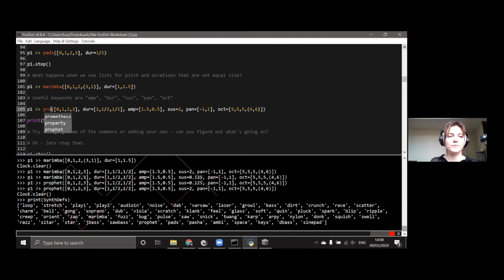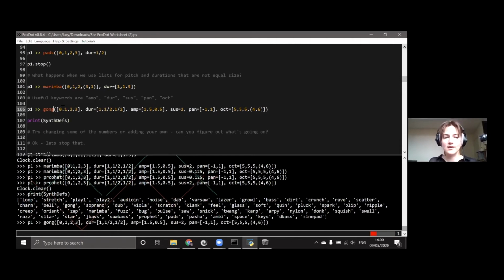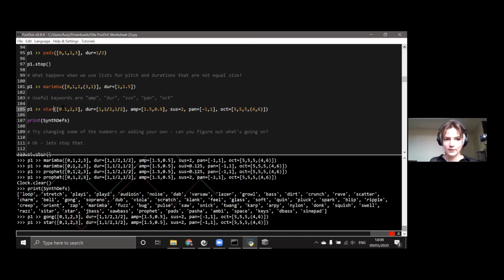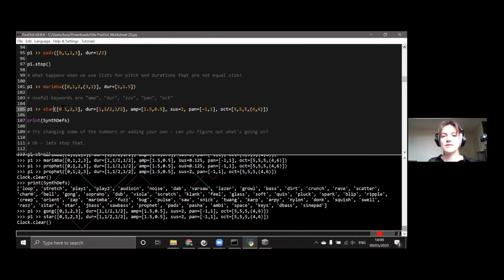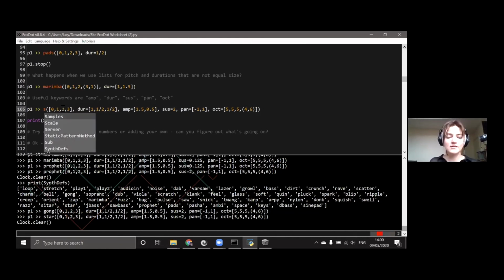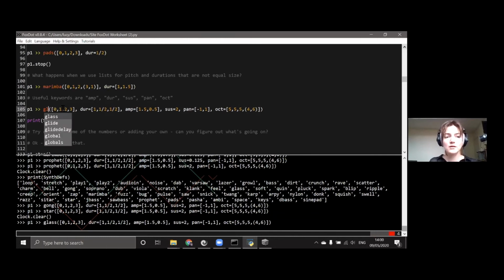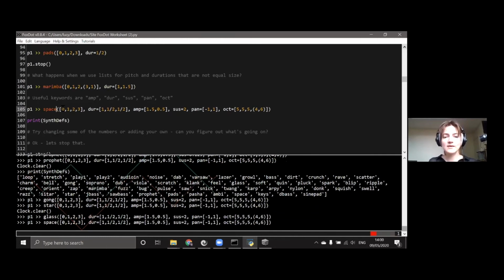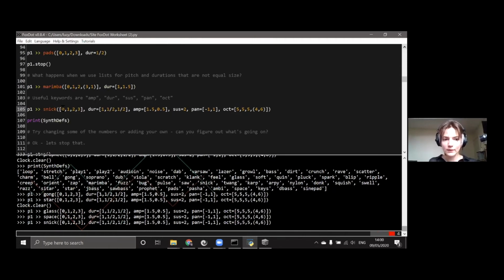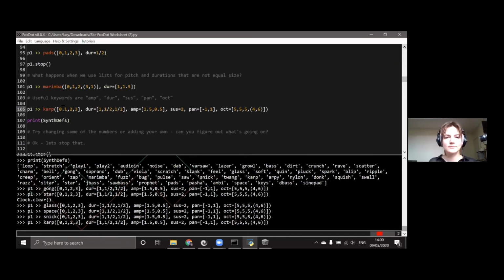So I always forget what's what. Gong's quite nice, I think. And what you'll see is that the different synths have all got different characters. So some of them are these kind of long sounds like glass or space. Snick's got this kind of delay effect to it. They're kind of descriptive sounds, so you should probably be able to figure most of them out and see where you get to.